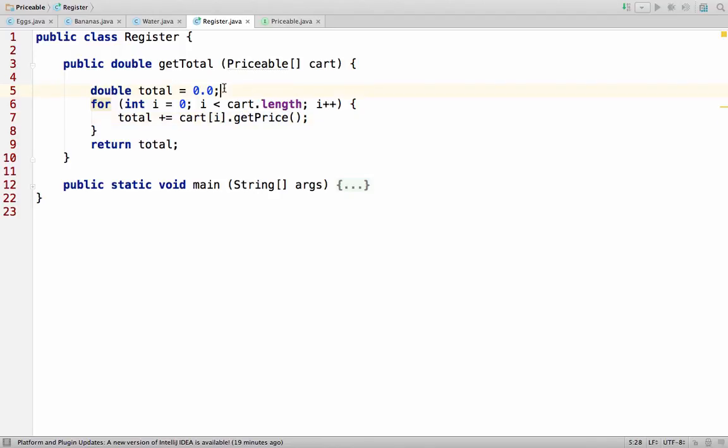Let's take a look at what we do inside getTotal. Nothing really surprising. For each item in the cart, each item in the Priceable array, we are calling the getPrice for that particular item, and we are summing up all of the prices, and we're just returning the total. So there is nothing really complicated in the way that we have implemented getTotal. The only new part is the fact that we provide as argument something that is of type Priceable, and here it is a Priceable array.